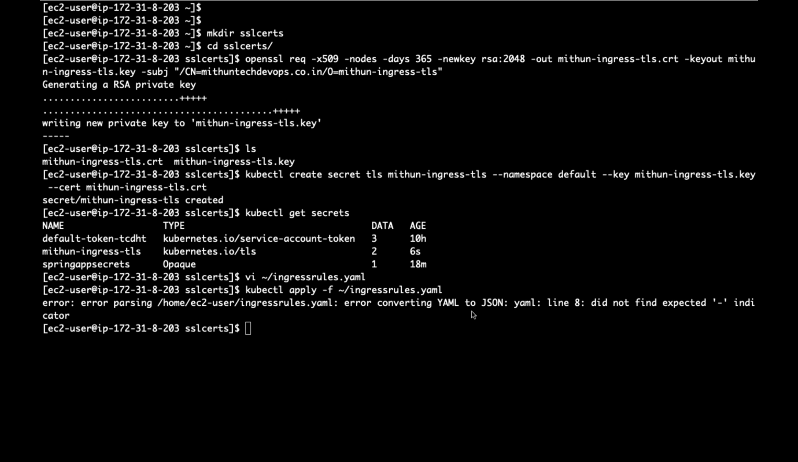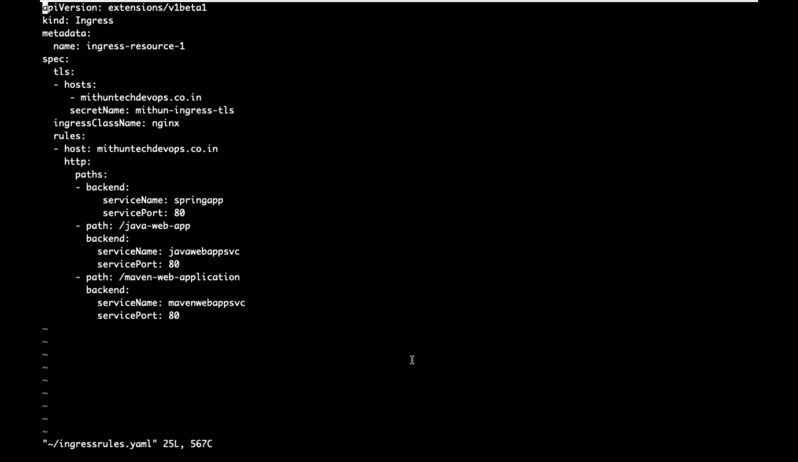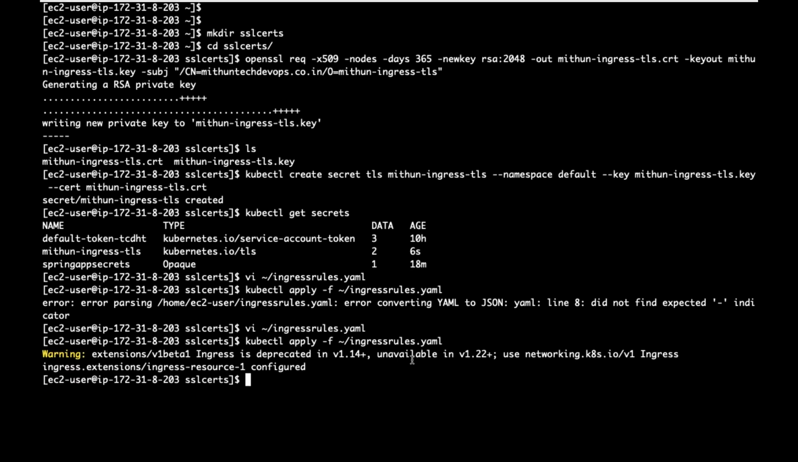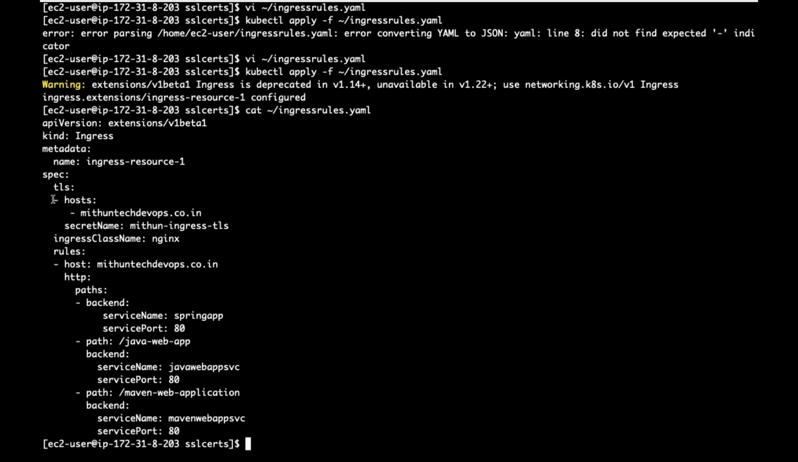So line number 8, there is some issue. One second. Let me apply. Yeah, something like this. So here, this is how I have defined host. This is the host. Secret name should be a sibling of your host under TLS.